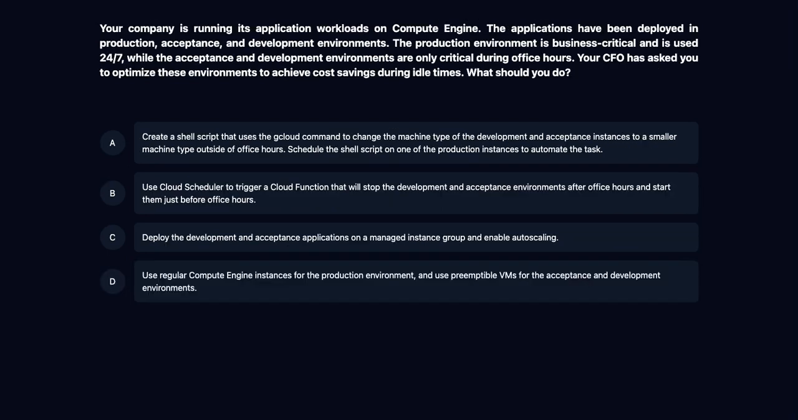Your company is running its application workloads on Compute Engine. The applications have been deployed in production, acceptance, and development environments. The production environment is business critical and is used 24/7, while the acceptance and development environments are only critical during office hours. Your CFO has asked you to optimize these environments to achieve cost savings during idle times. What should you do? Option A.